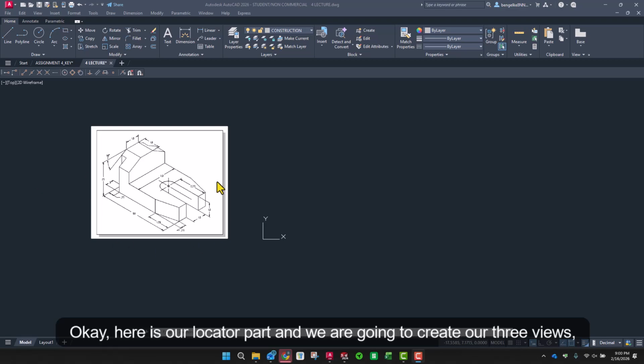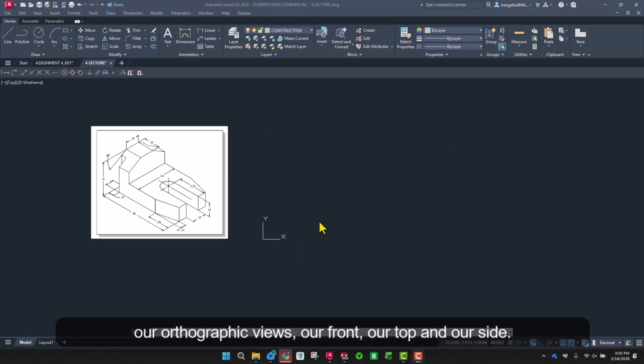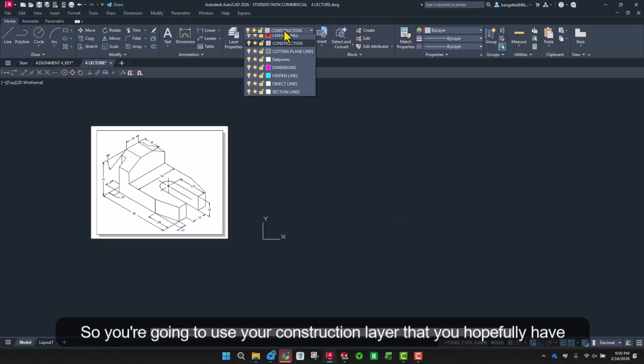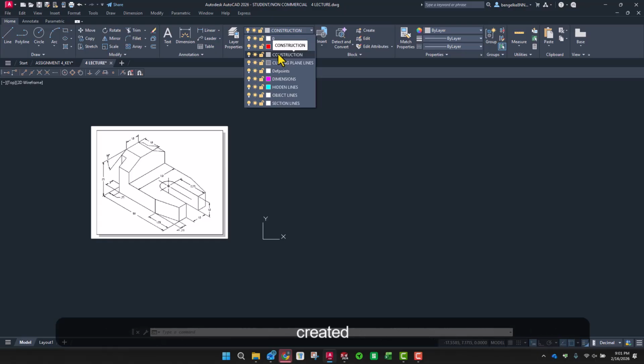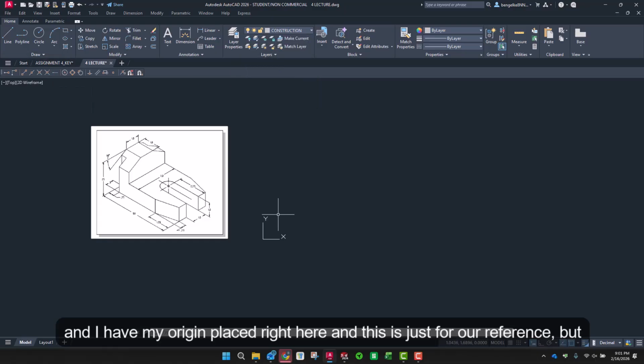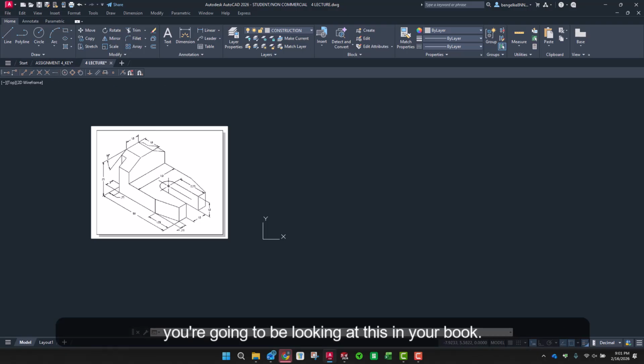Okay, here is our locator part, and we are going to create our three views, our orthographic views: our front, our top, and our side. So you're going to use your construction layer that you hopefully have created. I have my origin placed right here, and this is just for our reference. But you're going to be looking at this in your book.